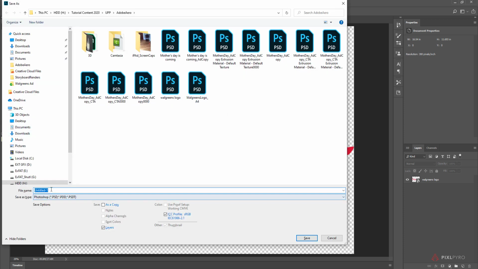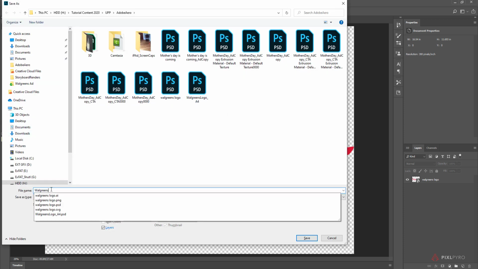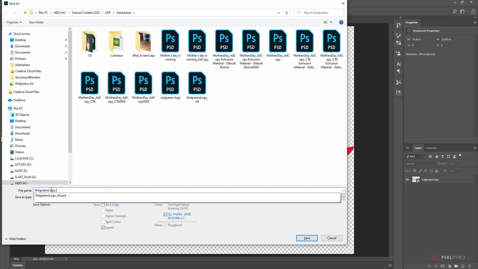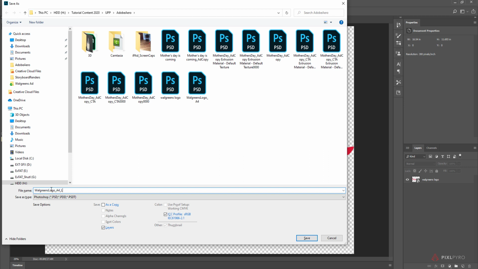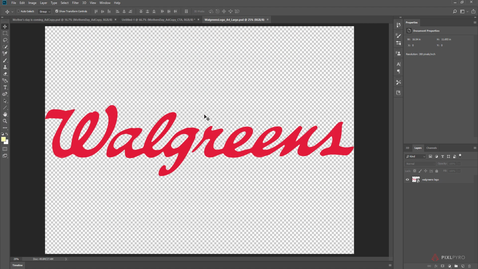And I'm going to call this Walgreens logo A4 large. Now it's an image file, but it was created from a vector file, and we made it really big. So now we have that.